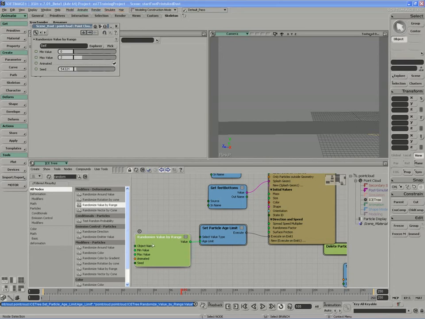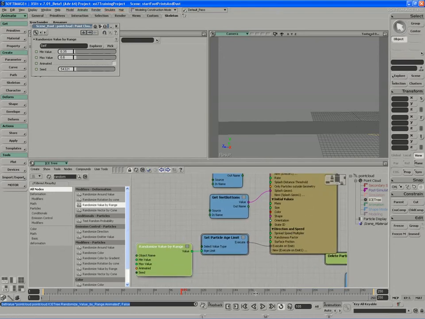If I double click on the Randomize Value by Range, I can set the youngest particle, or the particle that will die earliest, at let's say 0.35 seconds, and the max value at perhaps 0.6. This is not an animated effect, and again it won't be because I'm plugging it into the Execute on Emit of an emission compound, but now I get a little bit more breakup in the movement.